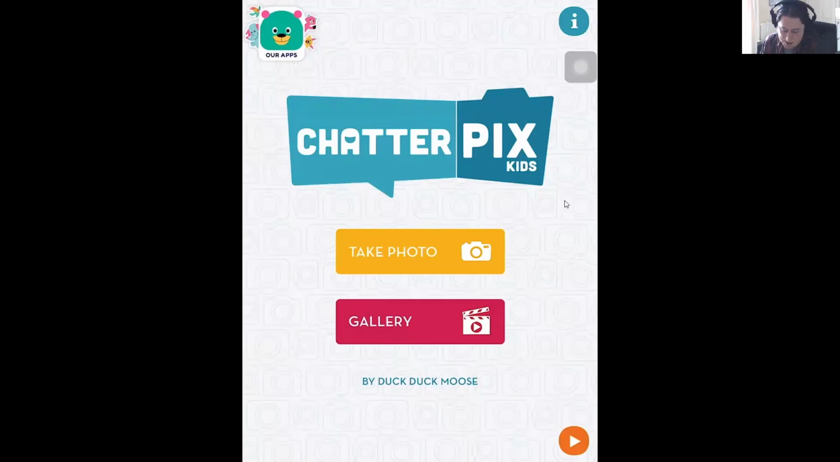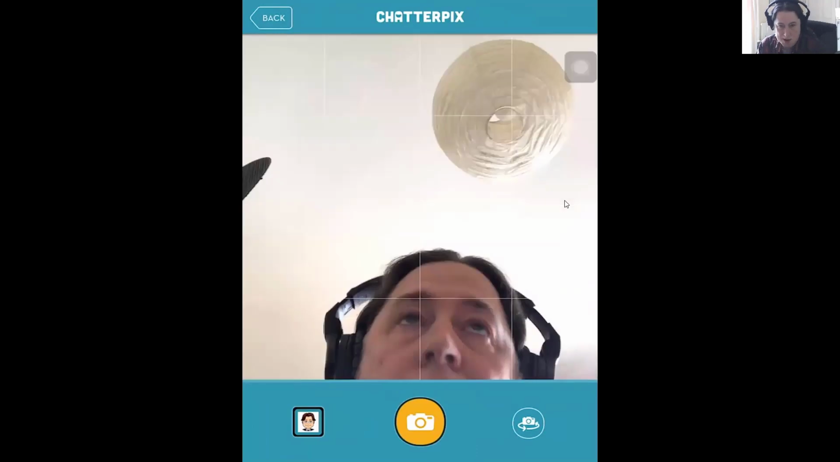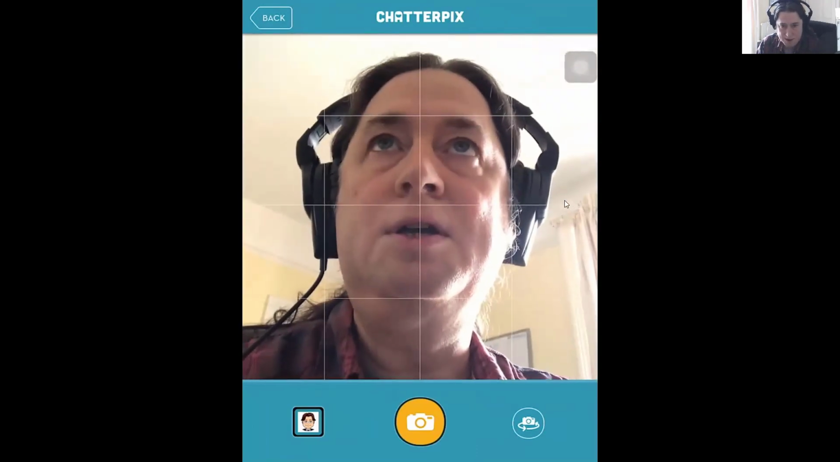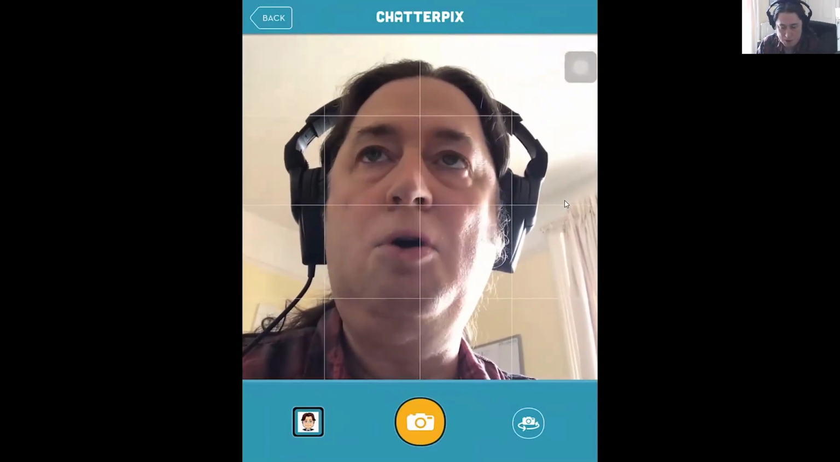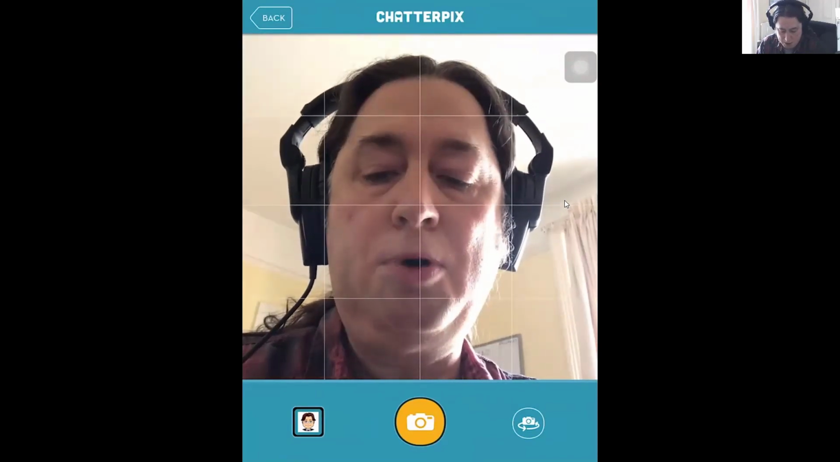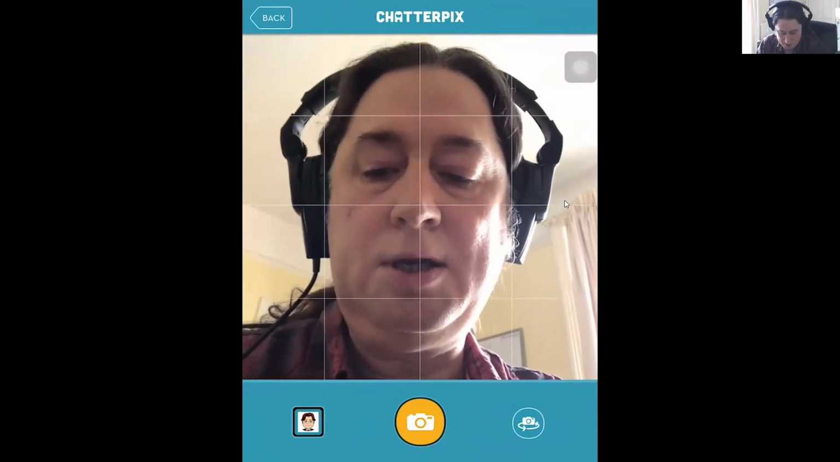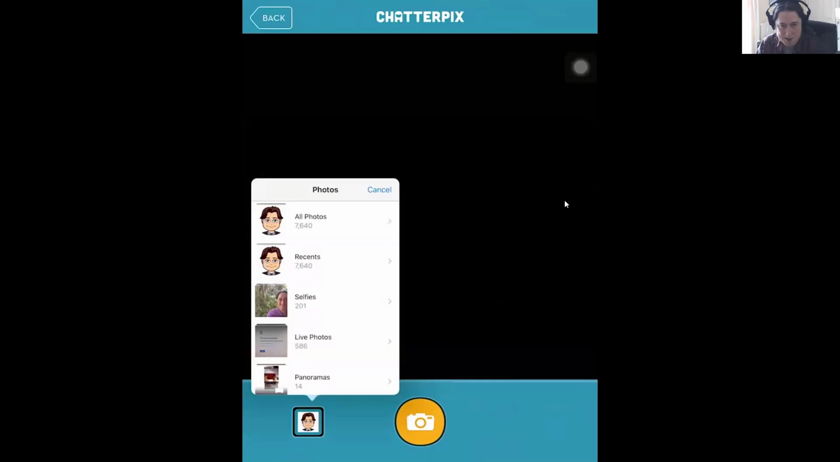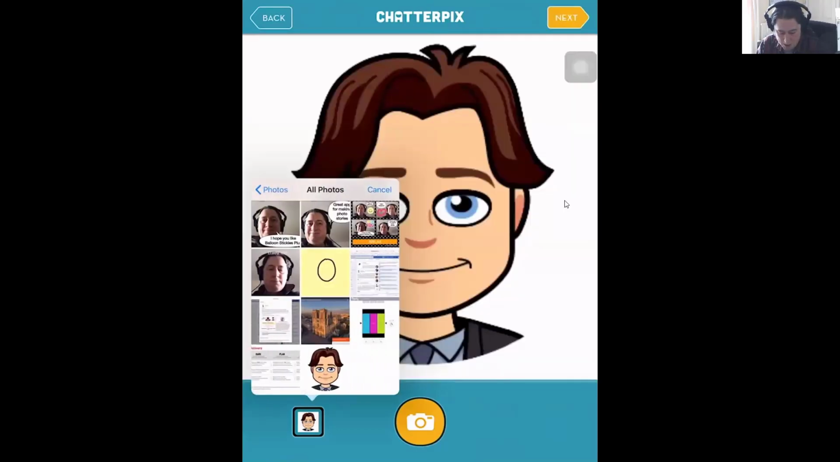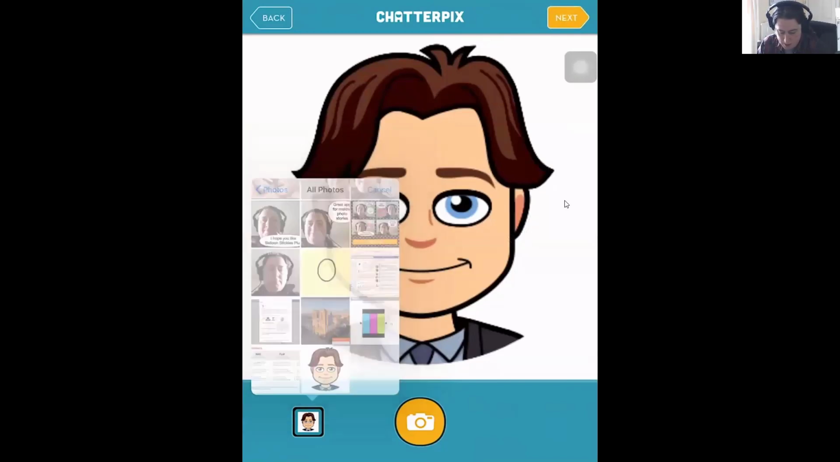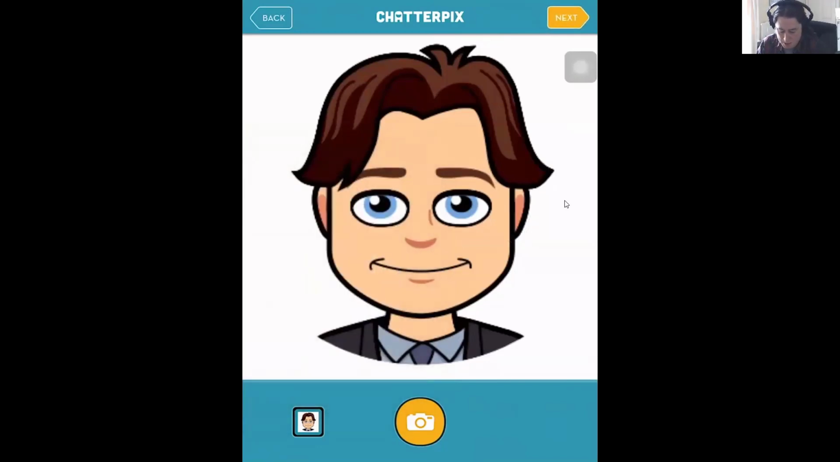So now I tap on the take photo option, which is here. I could either take a photo there and then, but I'm not going to do that. I'm going to tap on the camera roll option, bottom left of the screen, and that will give me access to my photos. I then tap on all photos and tap on the picture that I want to add. There we are. So there's my Bitmoji avatar, which is now here. Then from there, I can tap on the next button, top right.